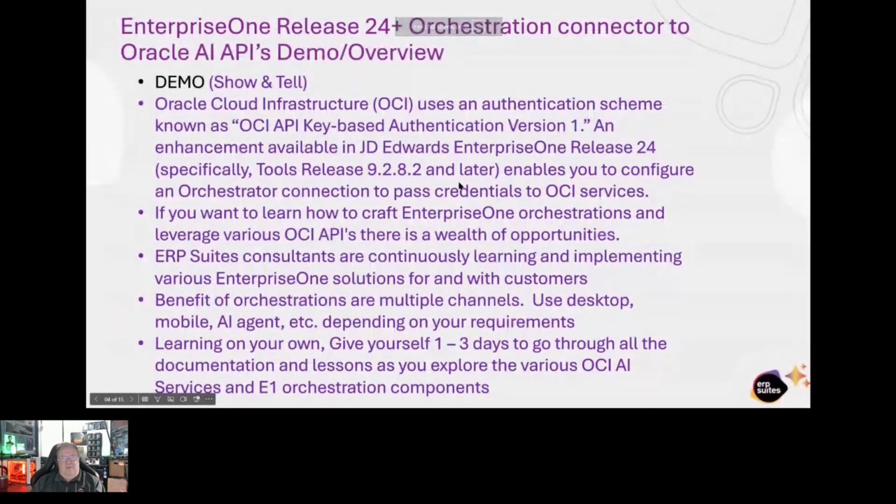So high level again, what they released last September, October in Tools 9282 is great, because it allows us to now have the orchestrator connection, and to pass an API key into the Oracle Cloud to verify you, which makes it really easy then to consume those. I think it was 150 plus Oracle Cloud APIs. It's not just AI. There's infrastructure services, management of different things as well.